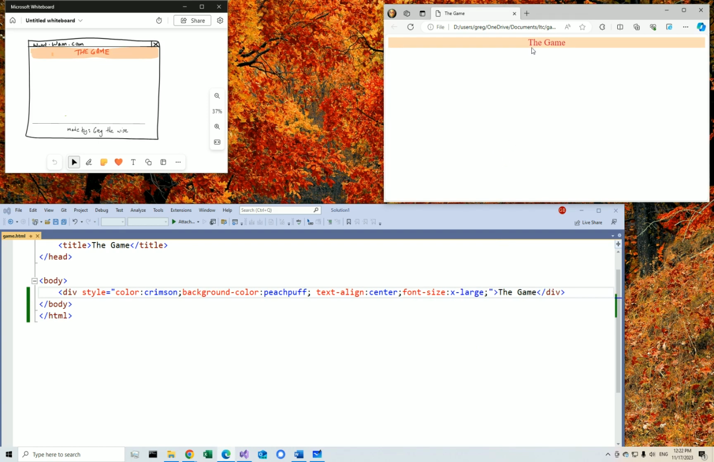there you go. You know what? I maybe want a bit larger. So there's another one called extra extra large. Save, refresh, and now it worked.